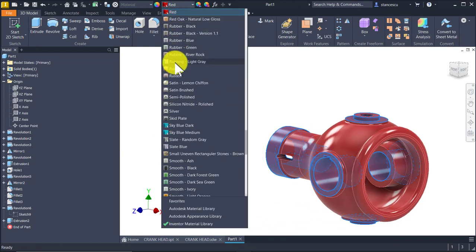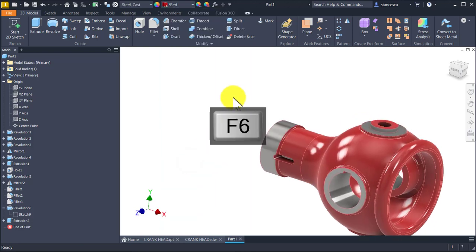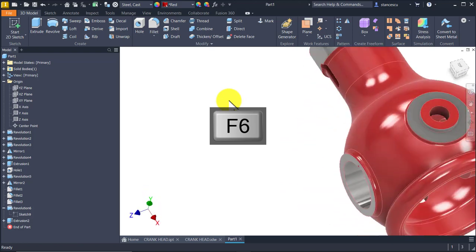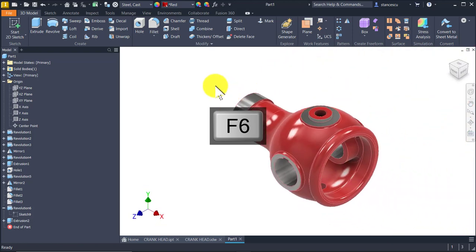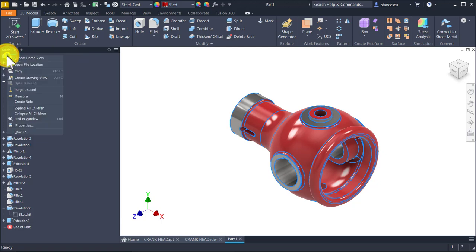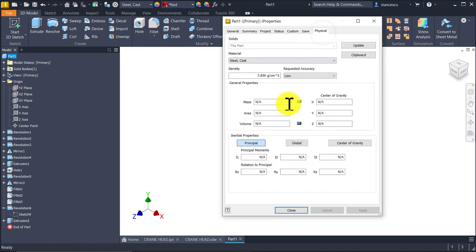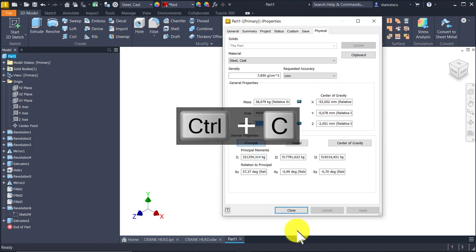This must be steel polished. Steel polished. And we have the part as we wanted. Let's see what is the volume. iProperties, physical, update. You see 38 kilograms is this iron part, and I select the value of volume.